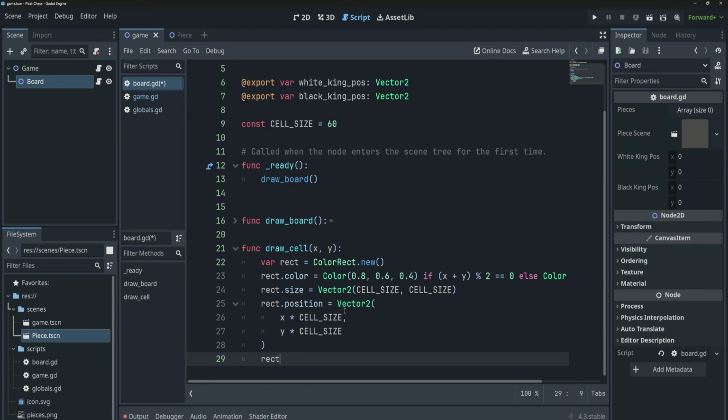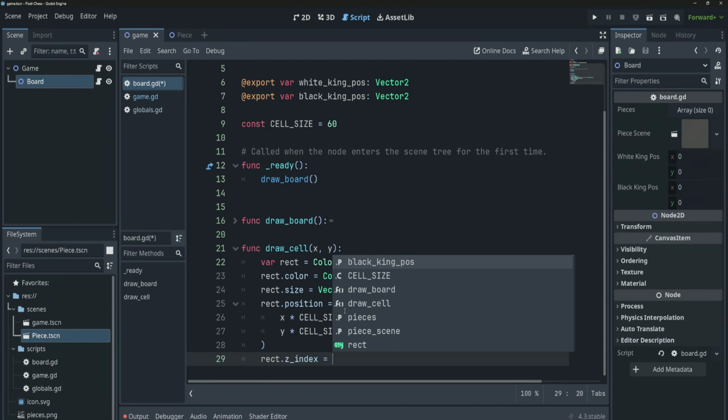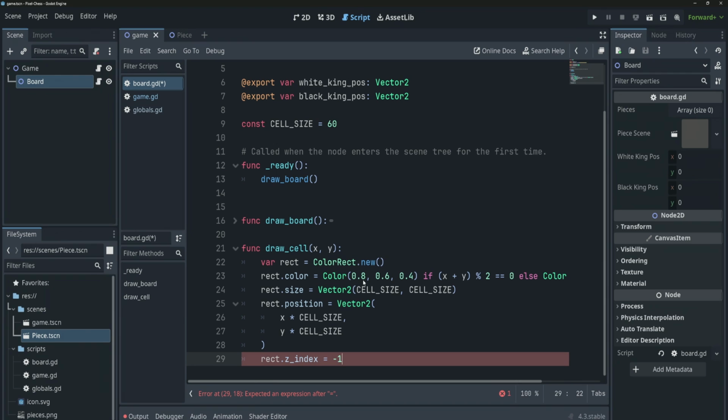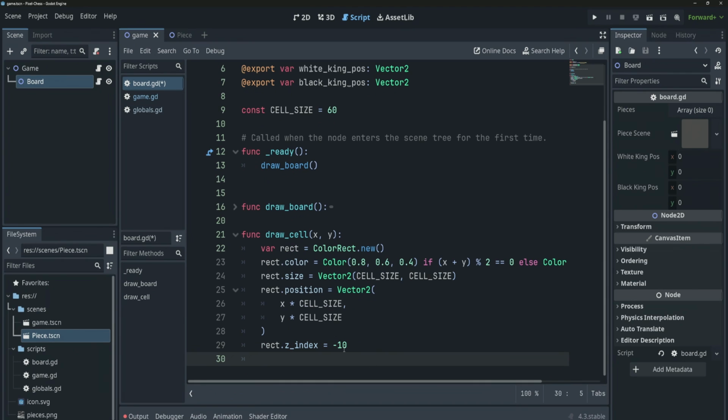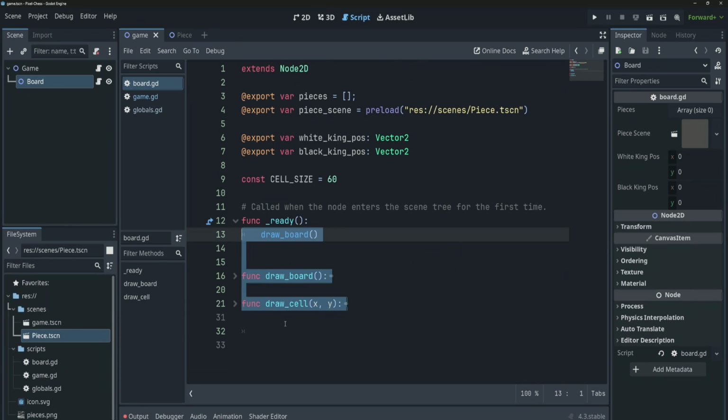For drawing the cell, we will create a color rectangle texture and set a 60 pixel height and width, with an alternating texture color based on the cell coordinates. We will use the cell coordinates to also position it within the game scene. By setting a z_index of -10, we are pushing the cells to the background layer in the UI.